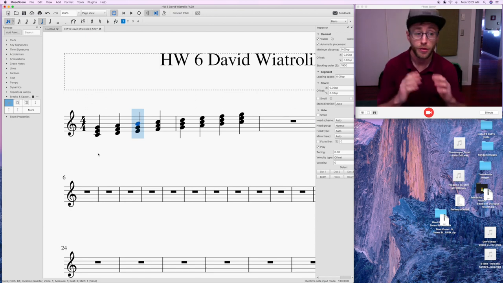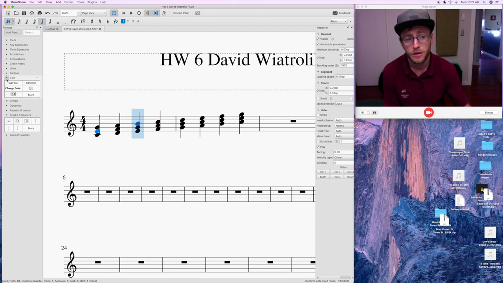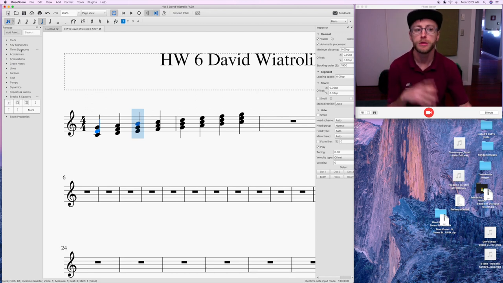Okay, so let's go into adding some text here to our notes in order to label these. What I want to do with this is show you guys also how to add chords above the notes. So let's do that. To do that on a PC, it's gonna be Control K. If you do this on a Mac, it's Command K.